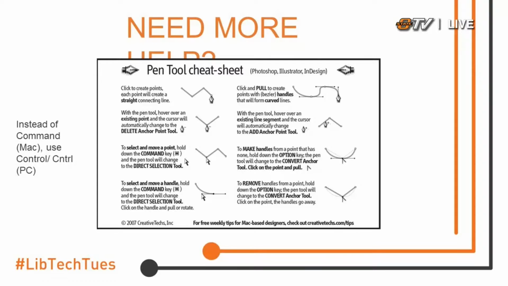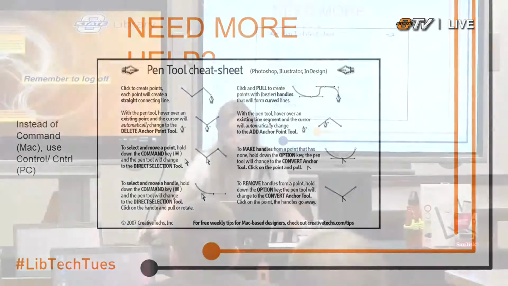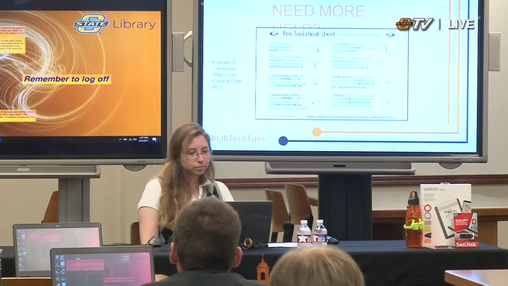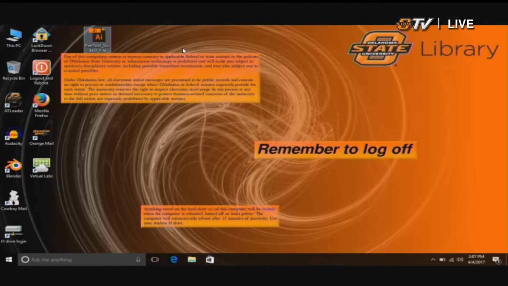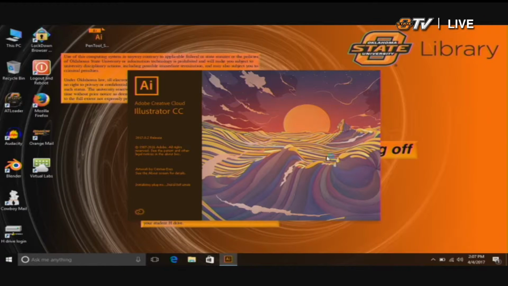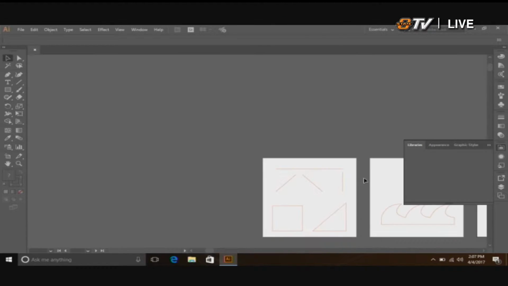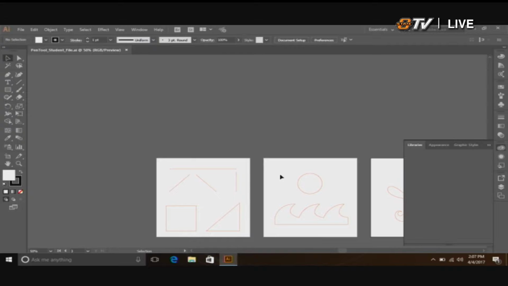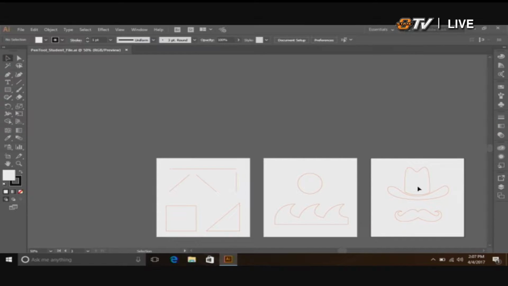All right, and then here's your cheat sheet, and from there we're just going to jump into the student file. On your computer, at the very top, you should have a file that says Pen Tool Student File. You're going to want to open it, and then Illustrator should launch from there. And then we have 3 different artboards ranging from super easy to medium to a little bit harder.